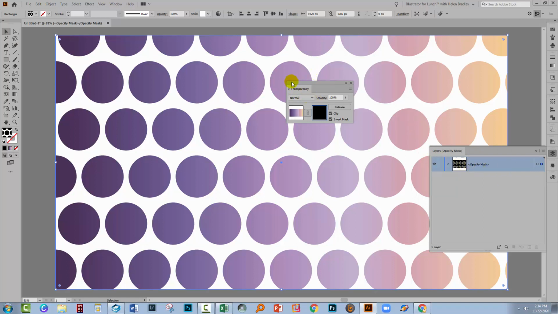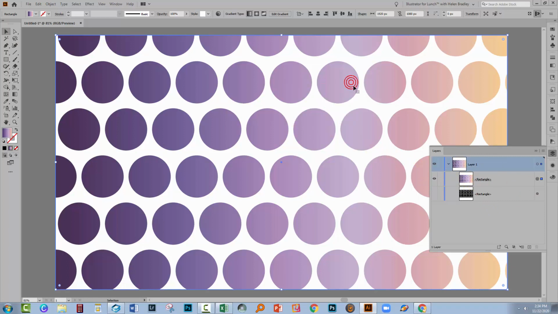So before you close down the transparency panel and to get back to Illustrator behaving as Illustrator should, you have to click here. And when you click here, you'll see that you're going back to the normal layers panel. Everything looks as it should look. And now you can just close down the transparency panel.